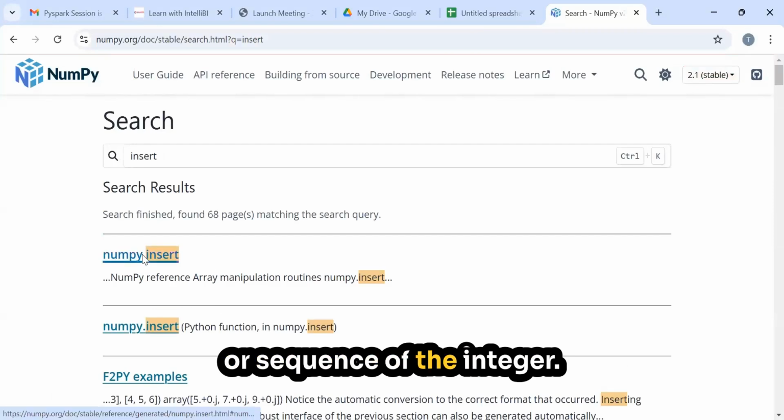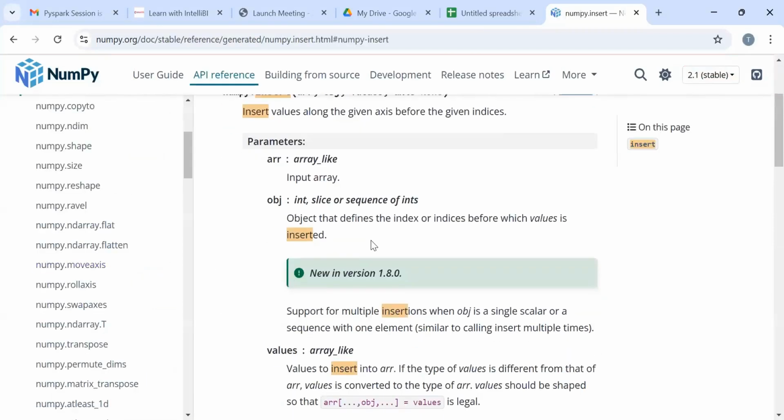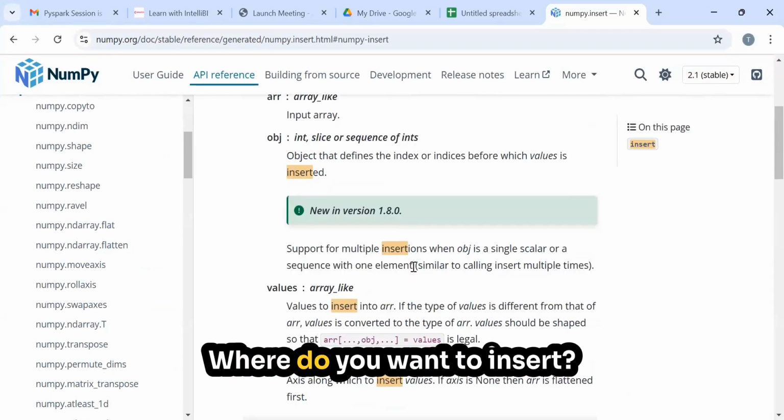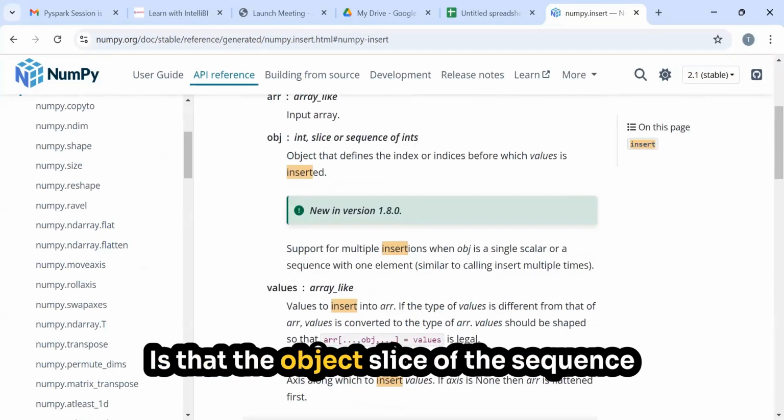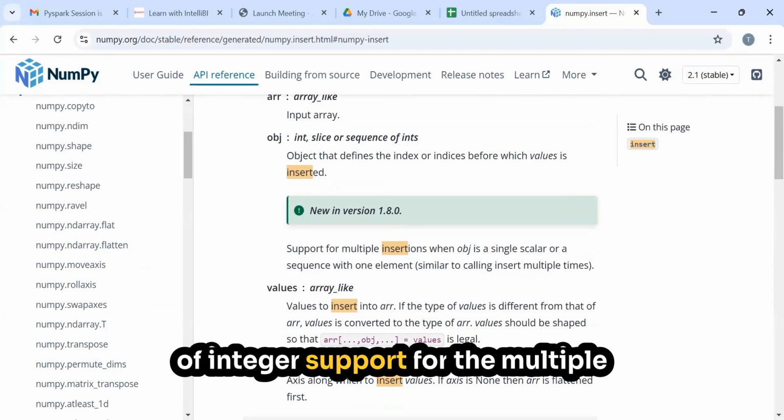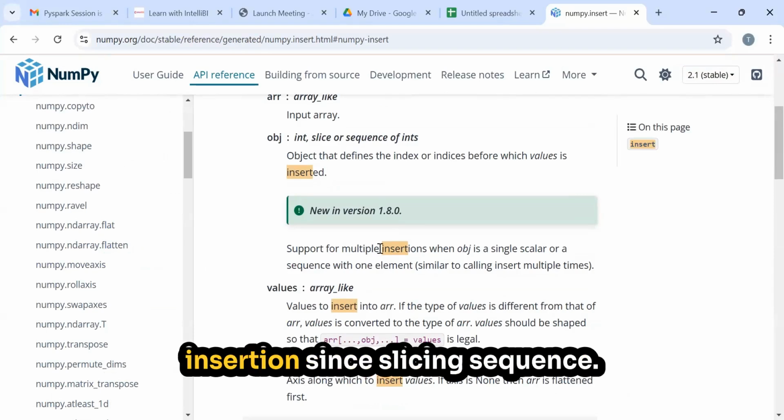NumPy dot insert. The parameters are the array in which you want to insert, and the object, which is a slice or sequence of integers, where you want to insert it. It supports multiple insertion.